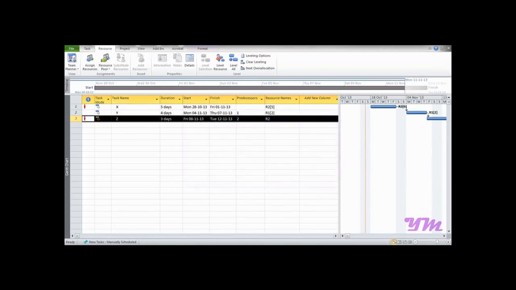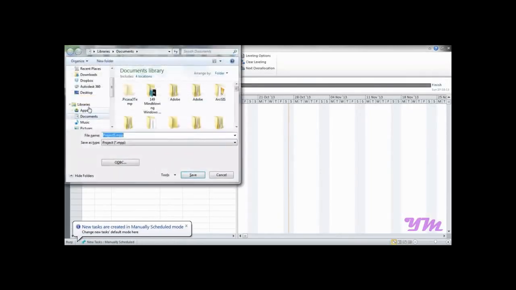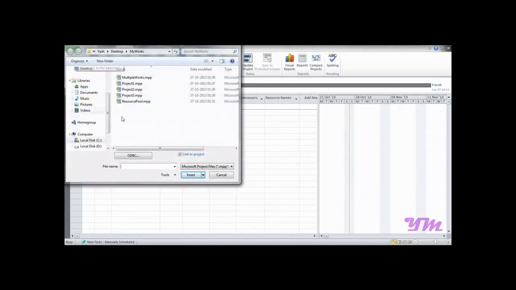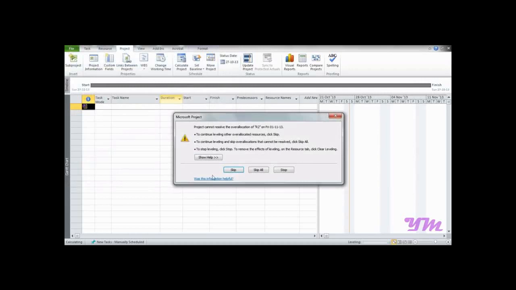Now after all this is done, we want to combine all these files into one single file. So to do this, let's create again a new file, and first of all save that file in the very same folder as multiple works. Now after this is done, you need to go on to the project tab over here, click on it, click on sub project, and now you need to select project 1 and press insert. If this box appears, you can press skip all or stop as it may be required after you read the directions on the screen.